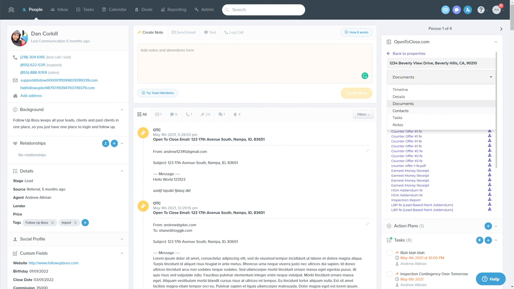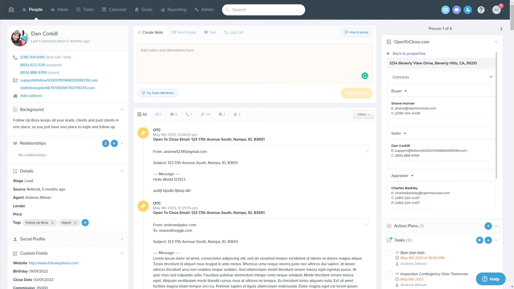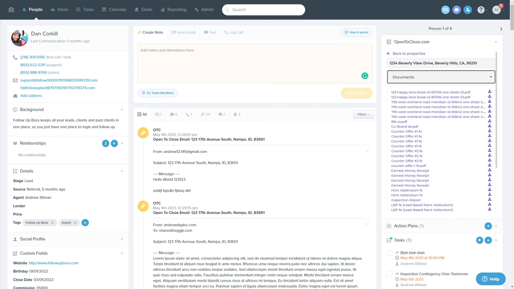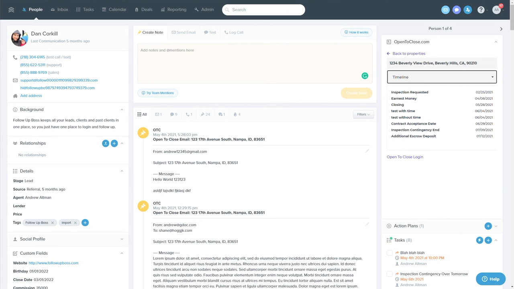You also have contacts. Follow Up Boss is for your leads, and if you don't want to muddy it up with all these different contacts in the transaction, you can literally just click on contacts and see the read-only data for each of the contacts here. So that information is there. Tasks and notes as well. Honestly, I usually have it set for either documents or timeline to get an overview of what's happening.